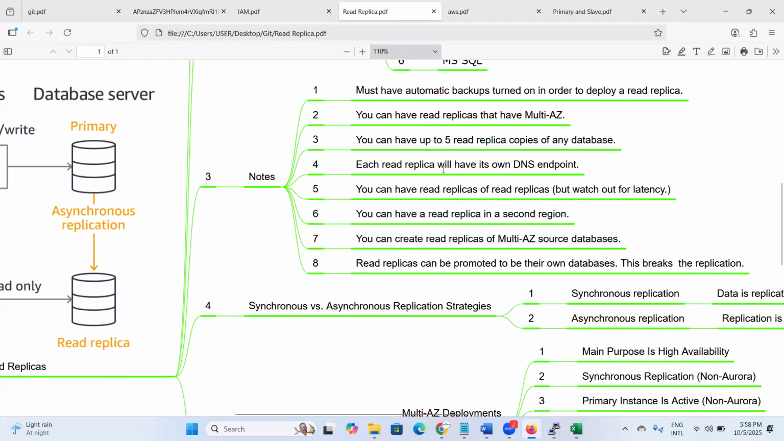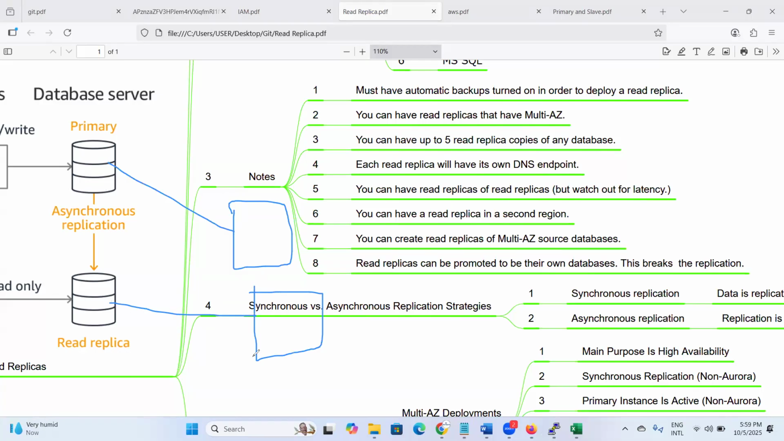Each read replica will have its own DNS endpoint. You can have read replicas of read replicas. So the read replica here like this, guys, or it could be like this, right? We can create a read replica from the primary server, or you can have read replicas of read replicas. From here also, we create read replicas.